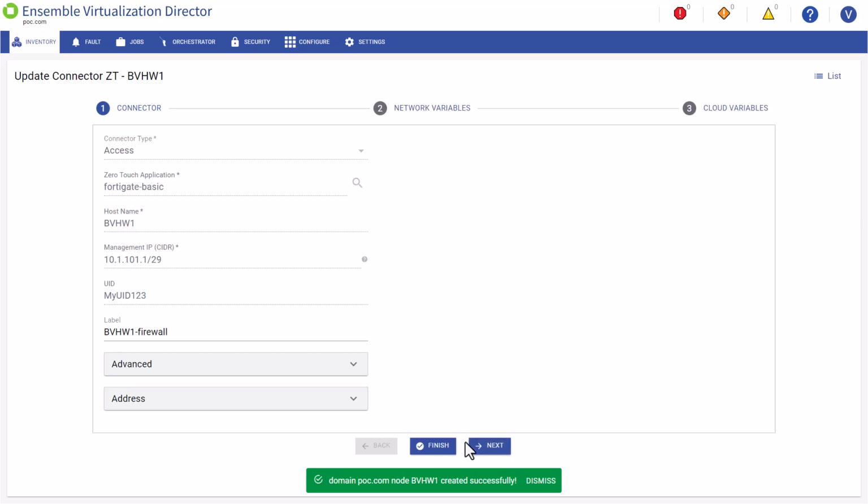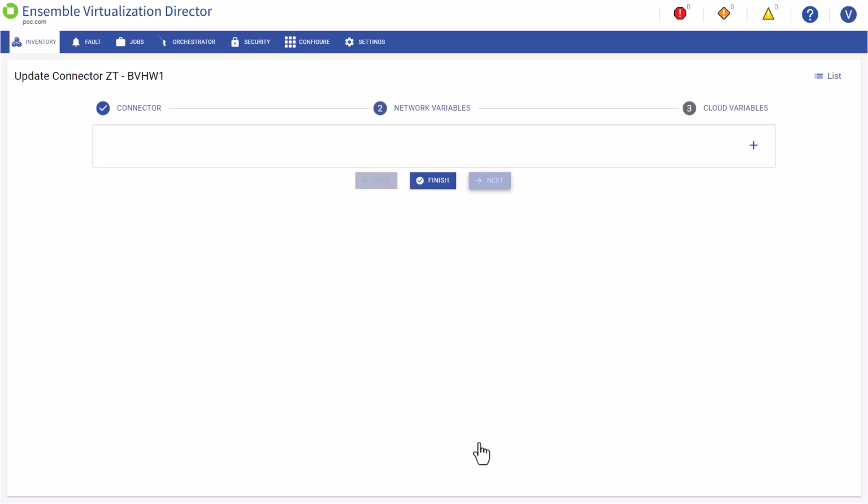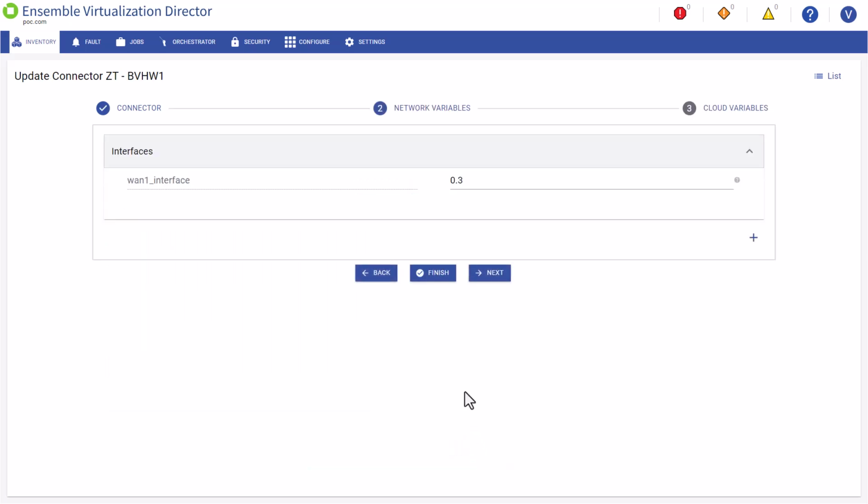The next screen handles the network variables. These options may be needed if you deploy multiple server types and you want to initialize your image for different ports to be WAN based on the server type. In this case, we don't want to change that, so let's go on.